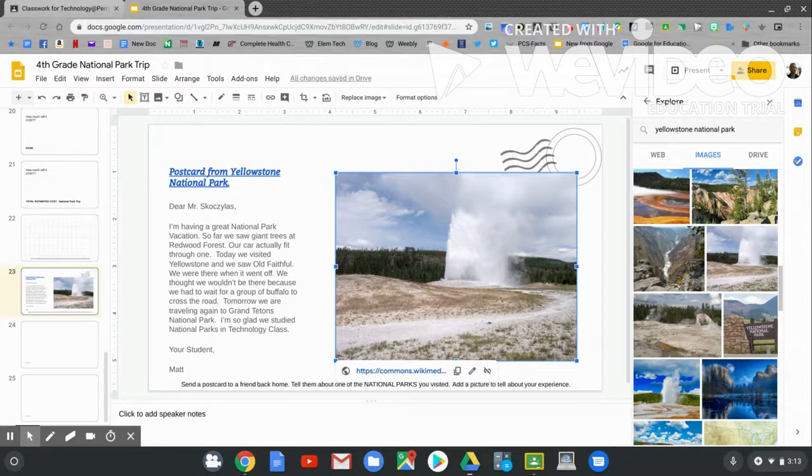Today, again, you'll be creating a postcard to me about your national park vacation. The title should be called Postcard from Yellowstone National Park. You're going to write a paragraph at least 5 sentences long. Finish it with your student and your name. Then add a picture using the Explore tool.